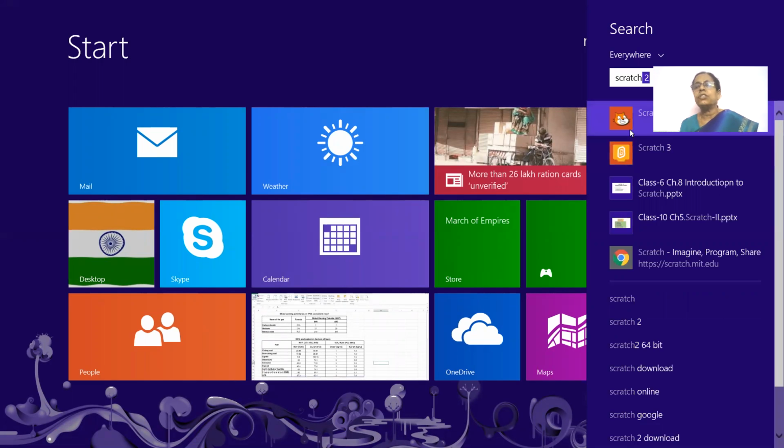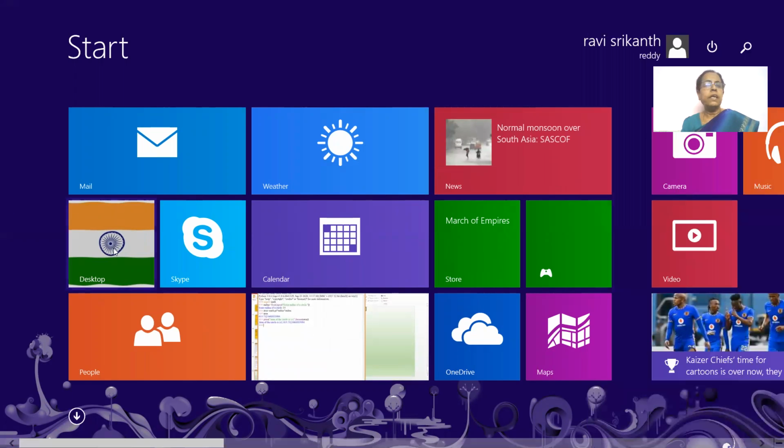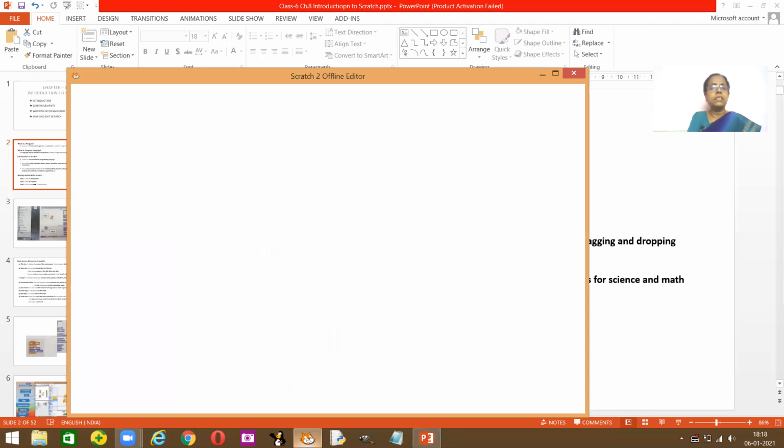So here's your Scratch 2. I even have Scratch 3. This is how you would click and find Scratch programs. Then you can just right click on it and pin it to your start bar. So I've already pinned it here. When I open the start screen, this is how it opens.